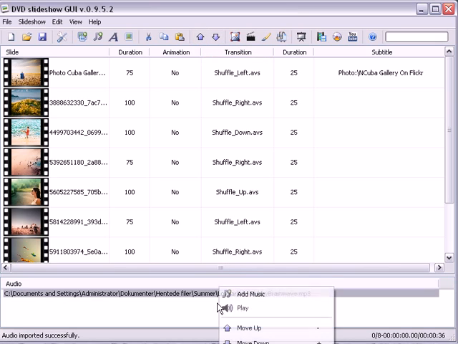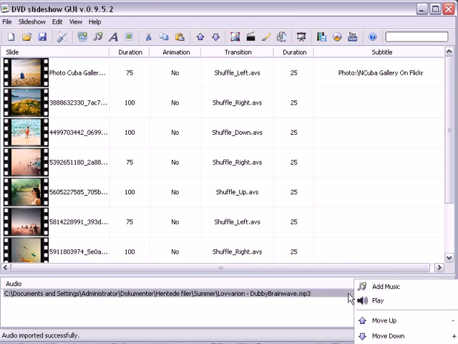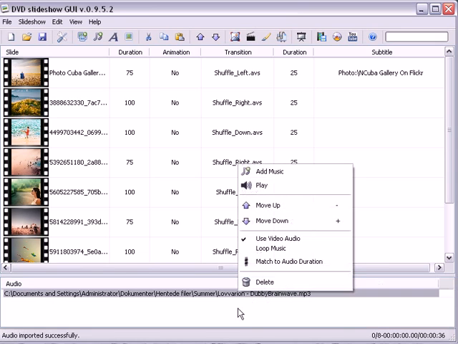And down here you can actually also right click to get a menu right here. Now you can see it. This is the add music and play, move up and down, use video audio, and that is if you import videos as slides and you want to use the actual sound of those videos. You have to check this one.